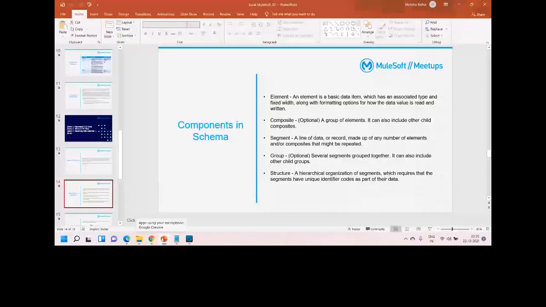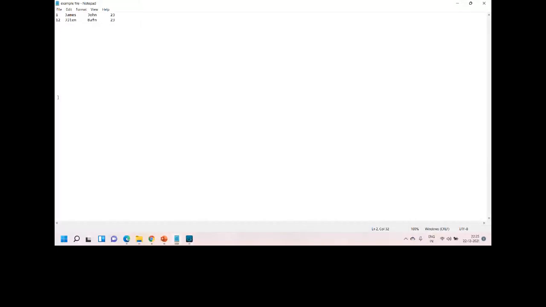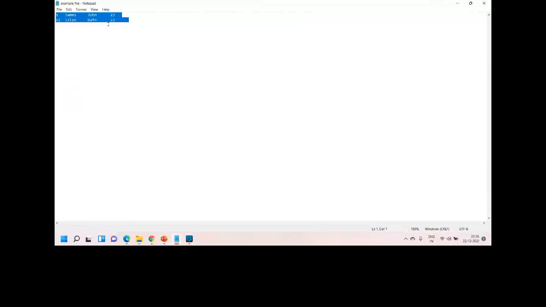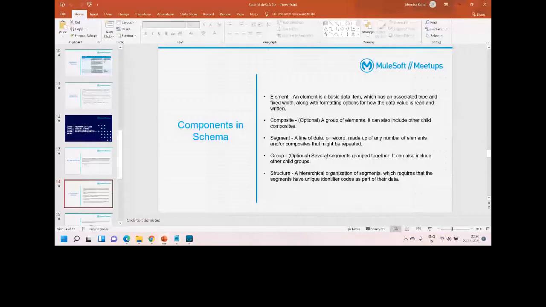Composite is a group of elements, and it can include other child composites. So the group of all elements is known as a composite. Segment: this one line is known as a segment. A line of data record made up of any number of elements is known as a segment. Group: several segments grouped together. Right now these two segments are similar, but in an IDoc you have different segments. That several segments grouped together is known as a group.